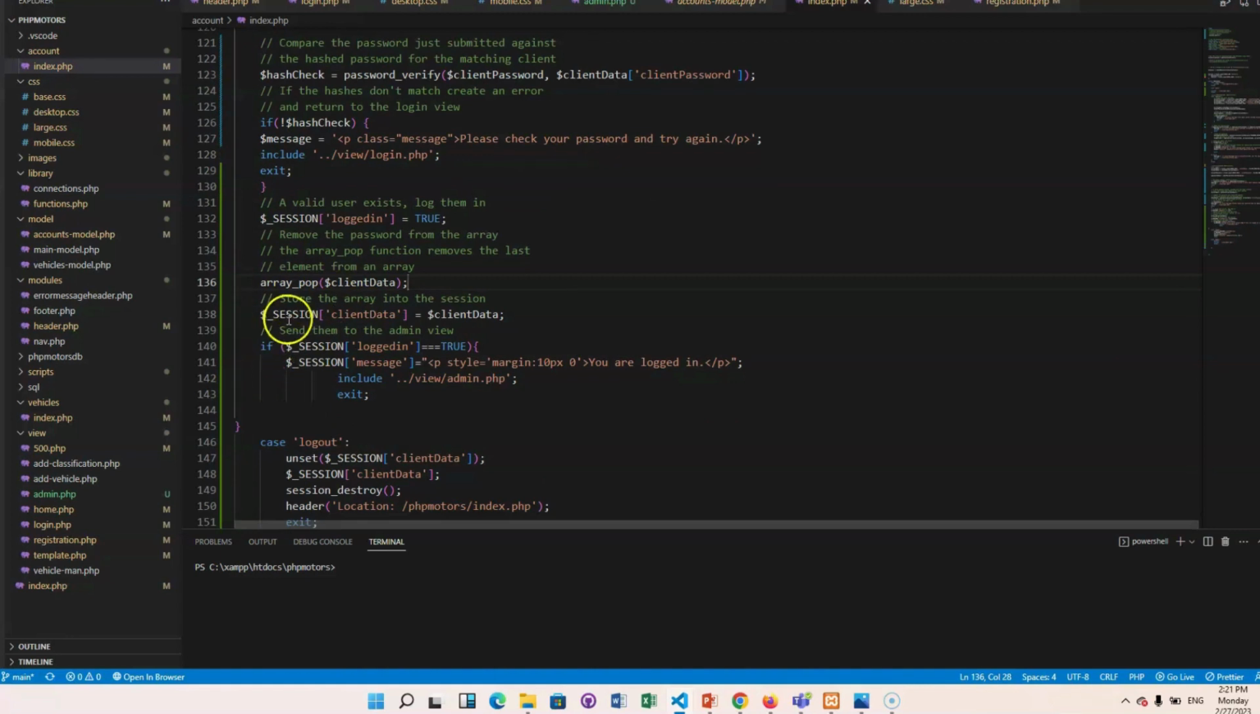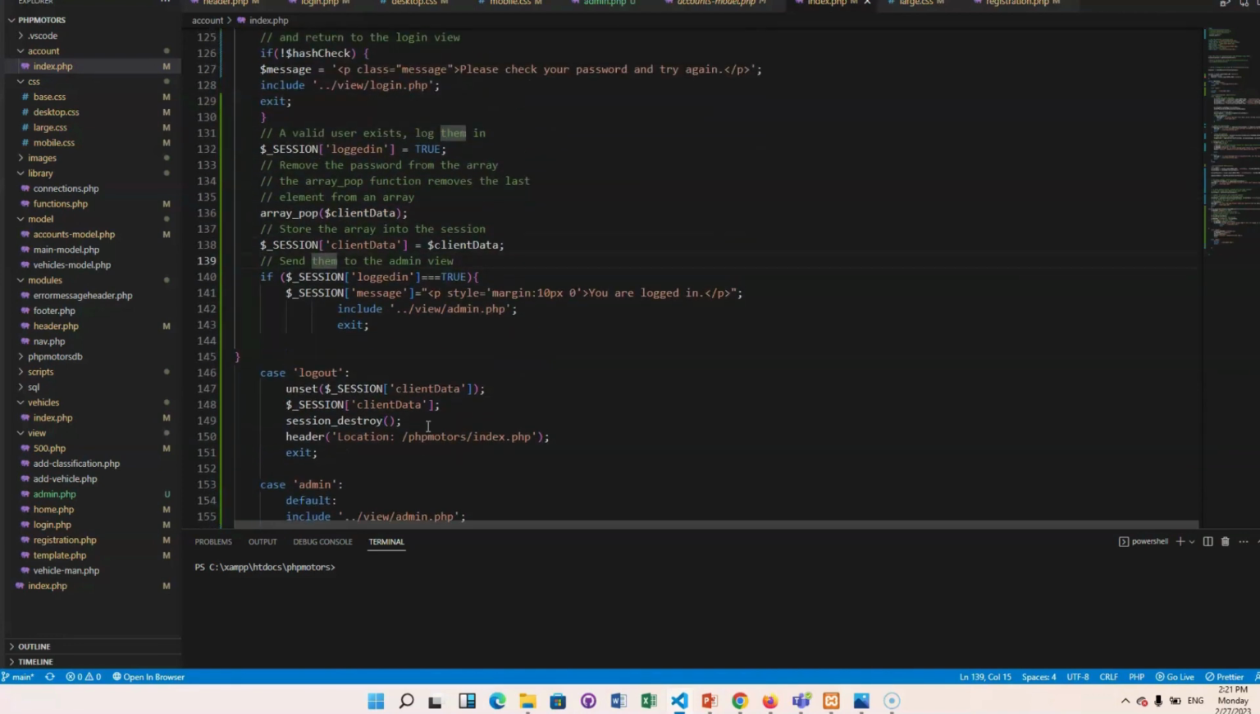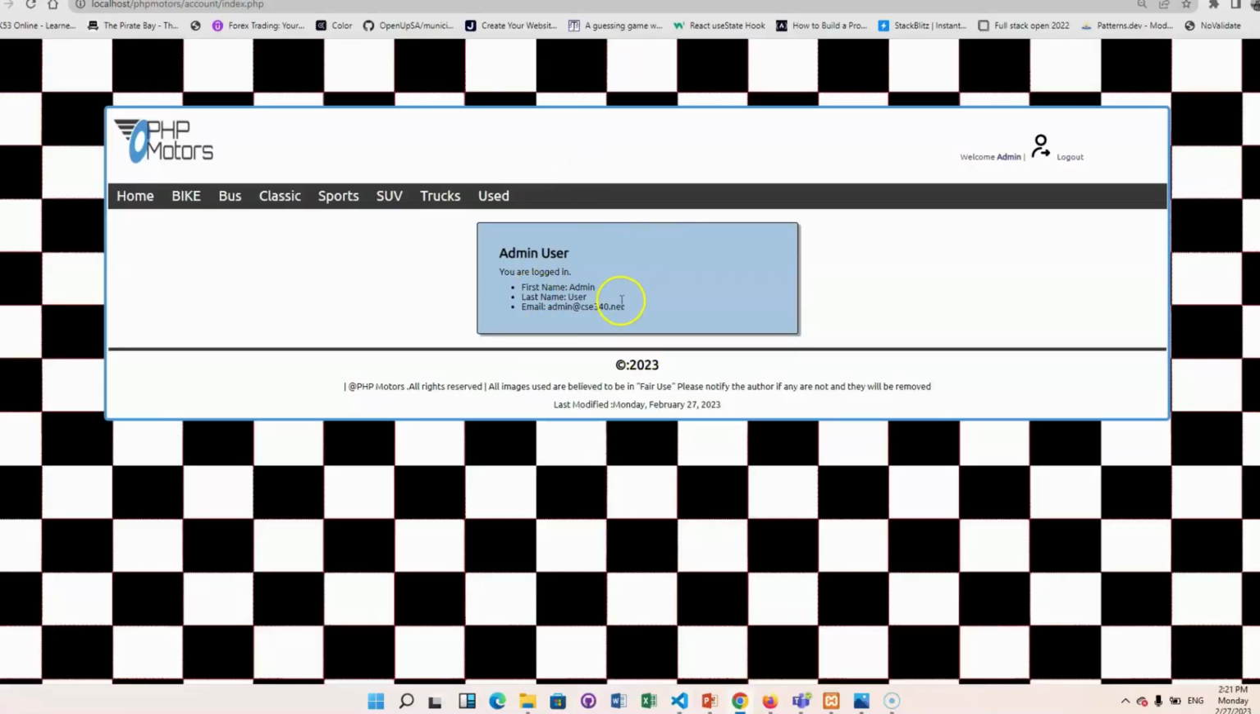That would be dangerous. Once that's done, I take what's left of the client data after copying that. Then I add that into the client data key that is added into the global associative array. Now, once I'm logged in, so now I'm in. It's also showing that you're logged in here, and the name is admin. It's also welcoming you here.